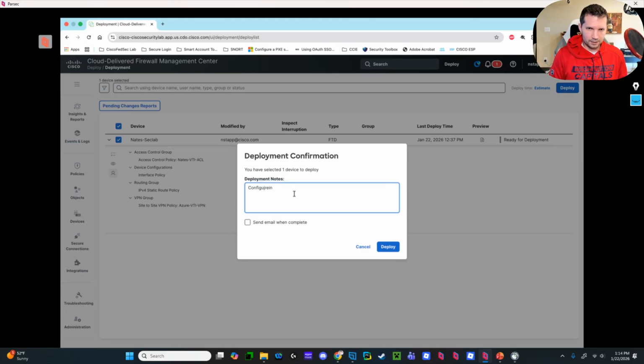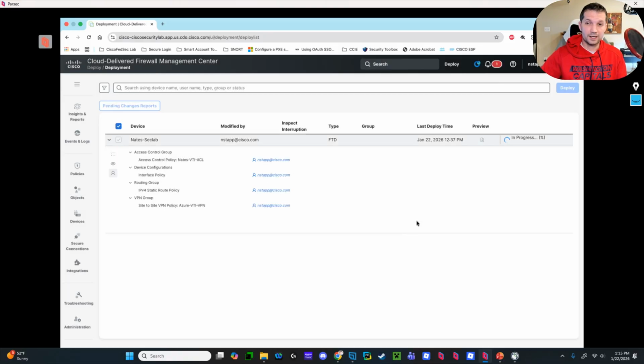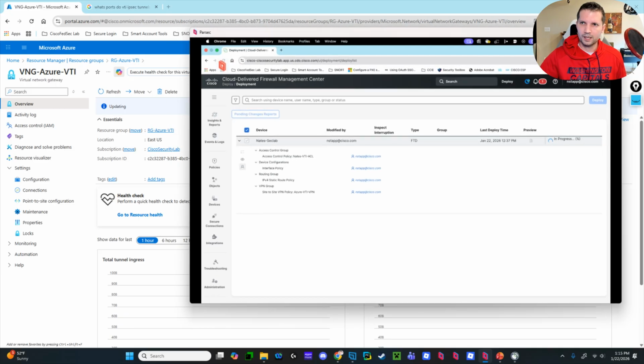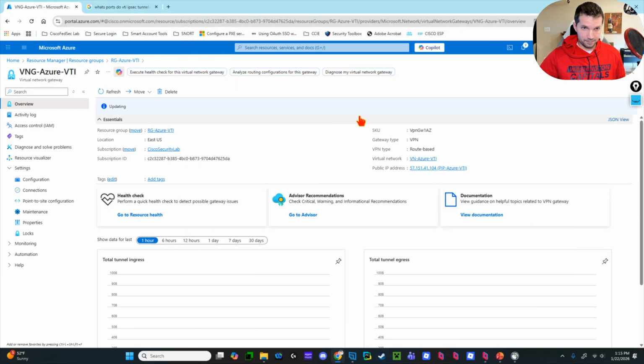Configuring. Whoa. Azure. Oh my God, I can't type. Azure VTI. And deploy. This is fantastic. Everything is going the way we want. While that starts deploying, we're going to go ahead and move on from that.